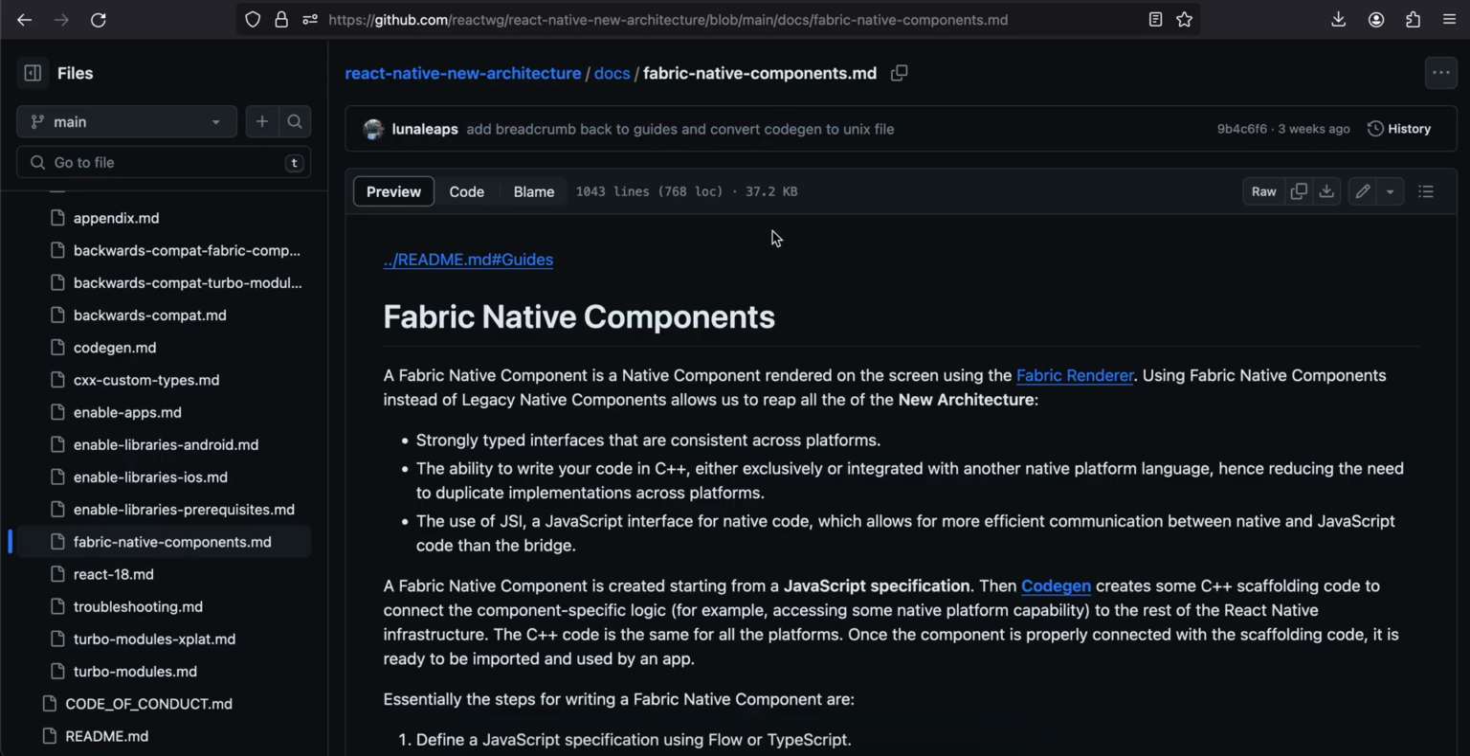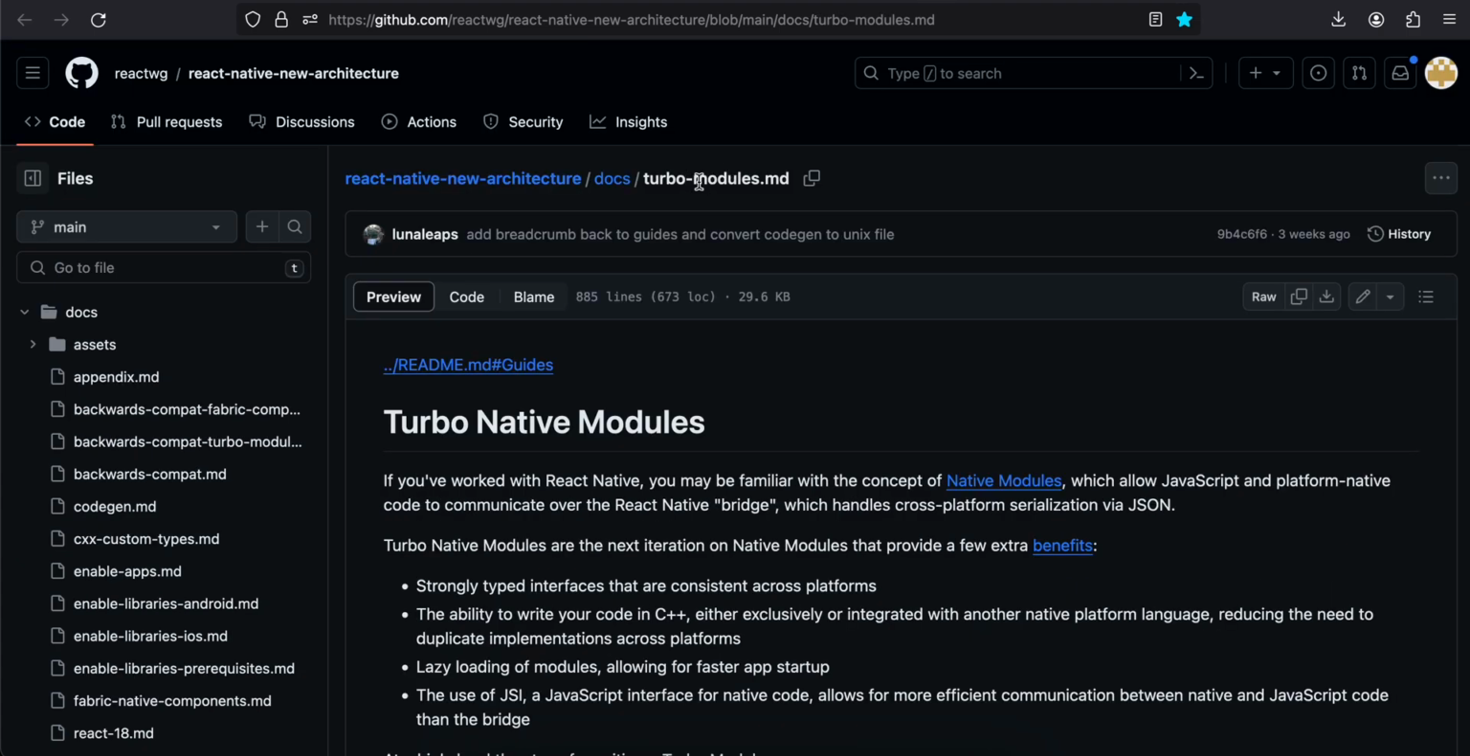So maybe by the time you watch this video it might be back in the documentation section, but if not, you can follow this GitHub link. This is for Fabric modules and this is for Turbo modules. We will be using both.